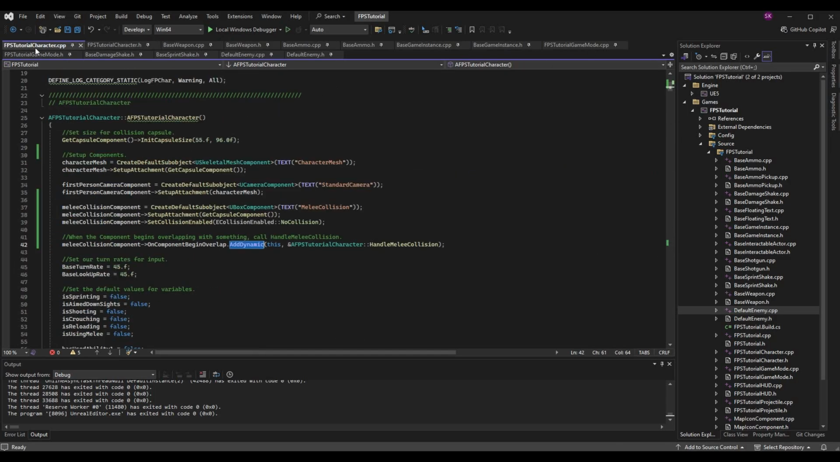the FPSTutorialCharacter.cpp, and we can make this line here, but of course we're going to have to create the HandleMeleeCollision function as well to actually get it building properly. So we have the melee collision component, and we're going to bind OnComponentBeginOverlap. We're going to bind it by calling .AddDynamic. So basically, once OnComponentBeginOverlap is called, we need the class or object that we're going to call this on, and then the actual function that we're going to be calling.